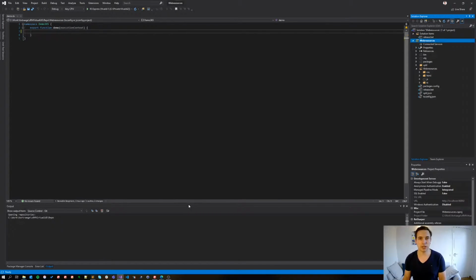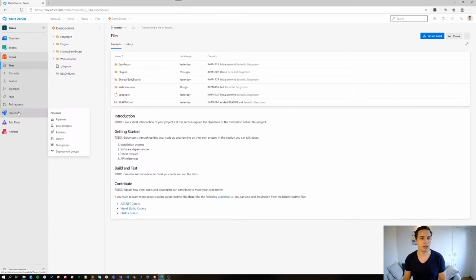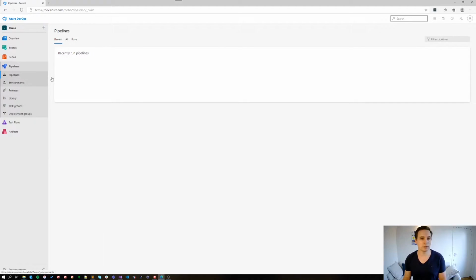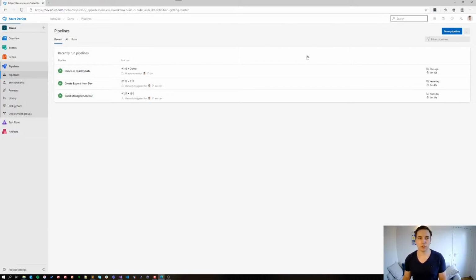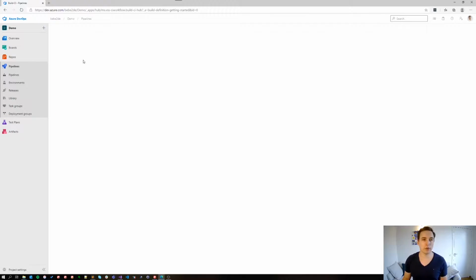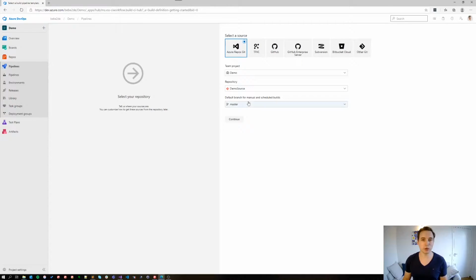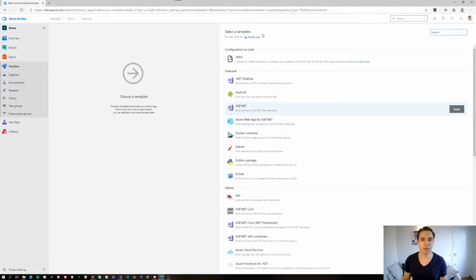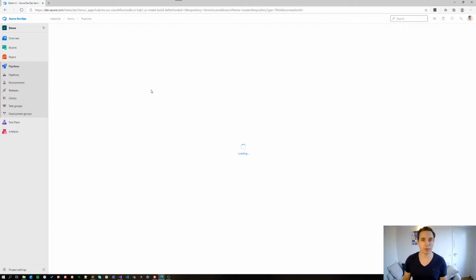Let's switch to the Azure DevOps environment and go to the pipelines. We create a new pipeline, which is a build pipeline to build our solution whenever we check it in or push it to the master branch. And then we have a release pipeline, which will automatically trigger and deploy everything to development.